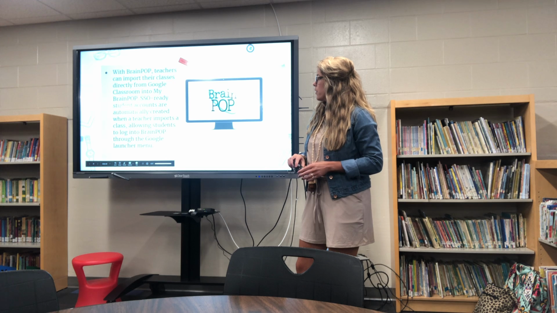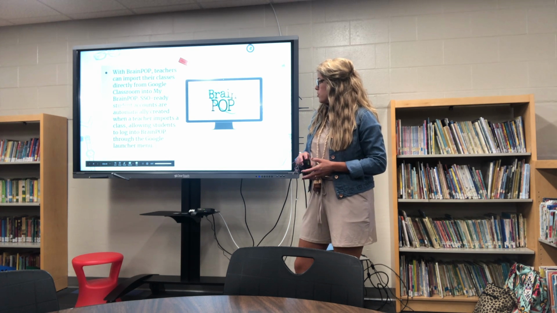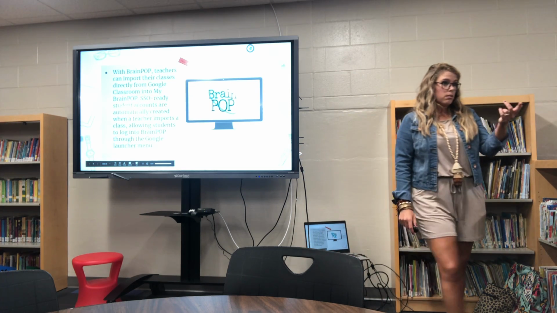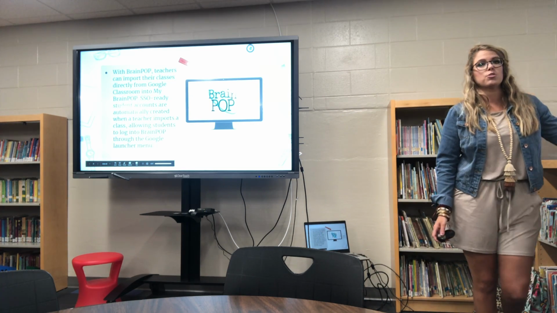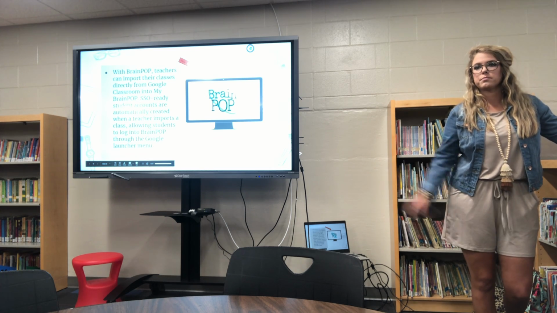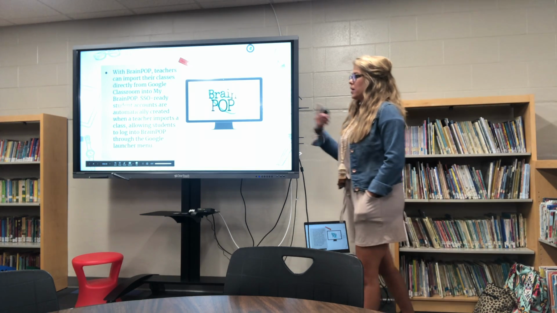Students' accounts are automatically created when a teacher imports a class, allowing students to log into BrainPop through the Google Launcher menu. And that's one problem I think a lot of people had: they wanted to do a BrainPop video, but how do you have students log in? So using Google Classroom will help take care of that for you because they kind of work together.